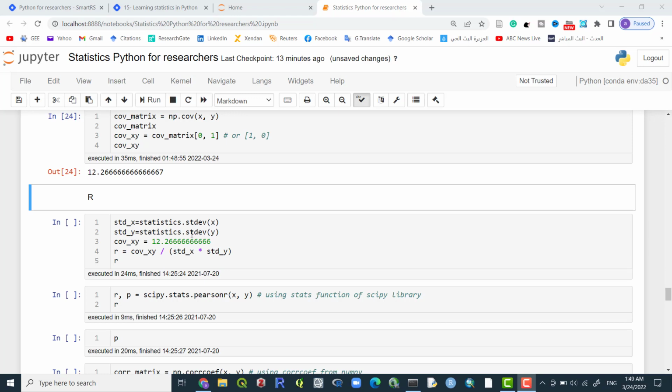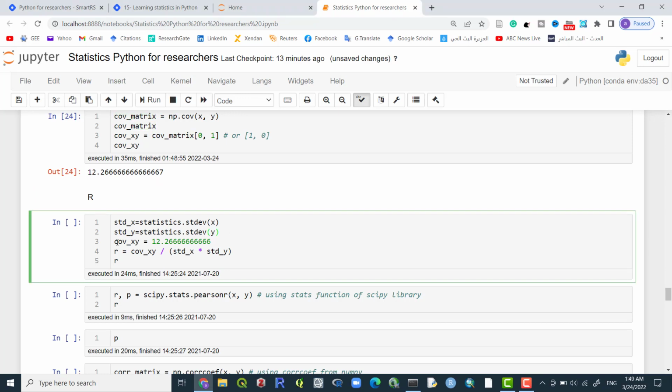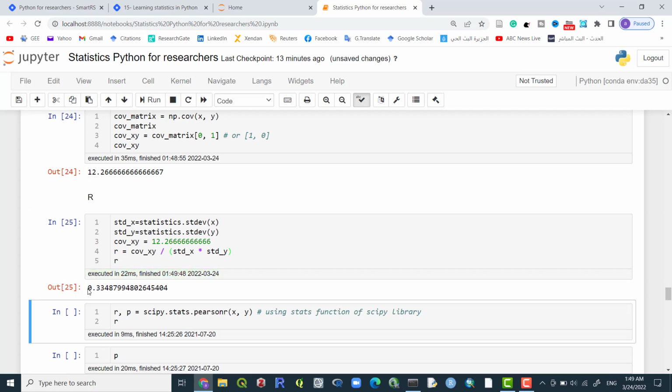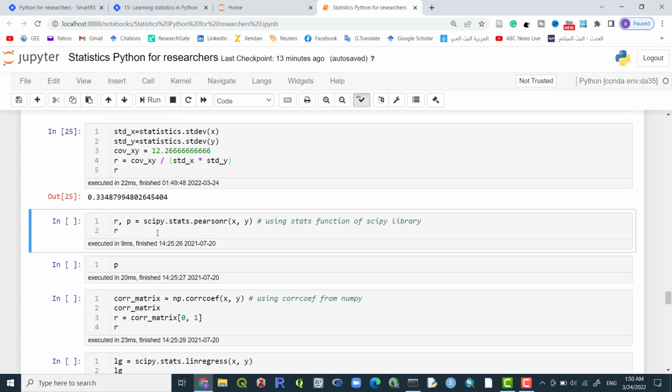To find R between x and y, we can use std of x, standard deviation, equals statistics.stdev of x, std of y, statistics.stdev of y. Then find covariance of xy. To find R, we can use this equation. The result is 0.33.